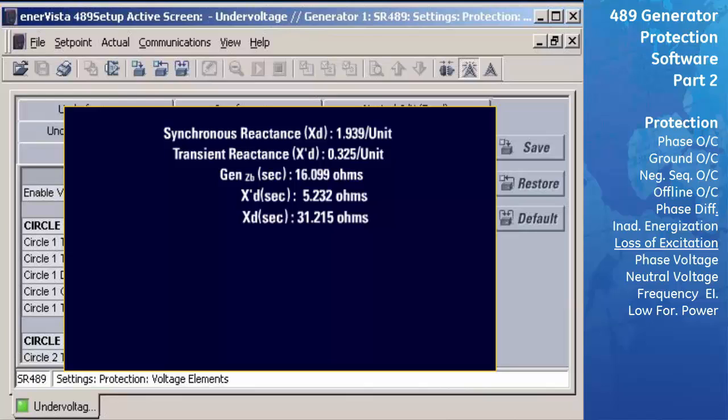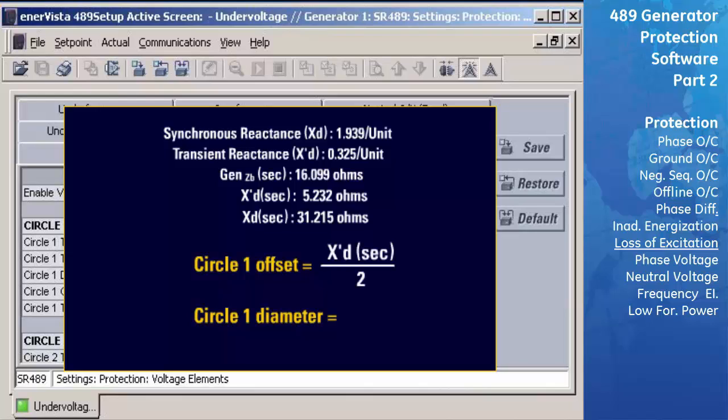We are now ready to calculate the offset and diameter for the two Mho circles. For circle 1, the offset is given as the secondary transient impedance of the generator divided by 2, and the diameter is equal to 0.7 times the secondary synchronous impedance. Using the calculated values for the secondary synchronous and transient impedances, we calculate the circle 1 offset to be 2.62 ohms and the diameter to be 21.85 ohms.